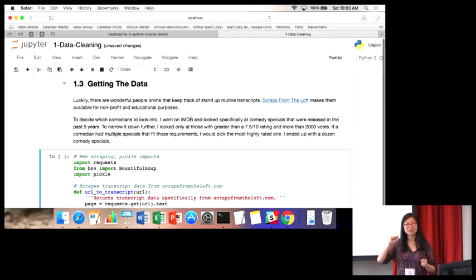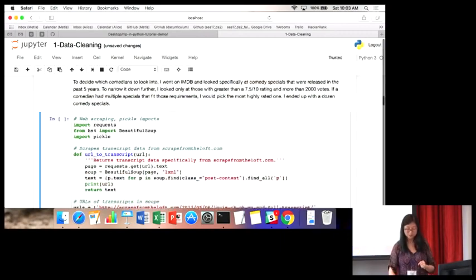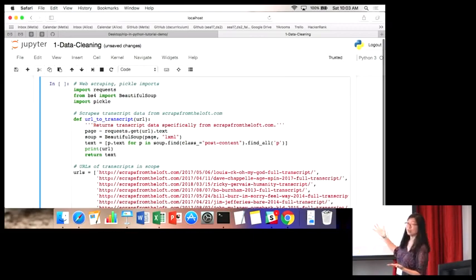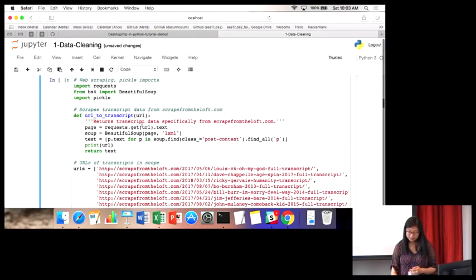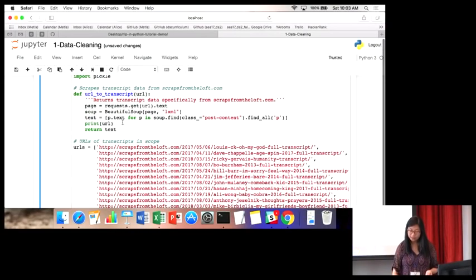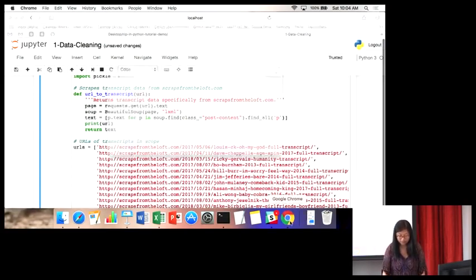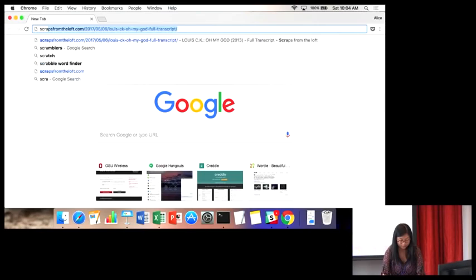Do you guys remember what the libraries were that I used for this section, to get the data? Requests and Beautiful Soup. Yep, those are the 2 most important ones for web scraping. So what I'm doing here is first importing requests and Beautiful Soup. And then here, I'm creating a function that will pull the transcript data specifically from the Scraps from the Loft website.